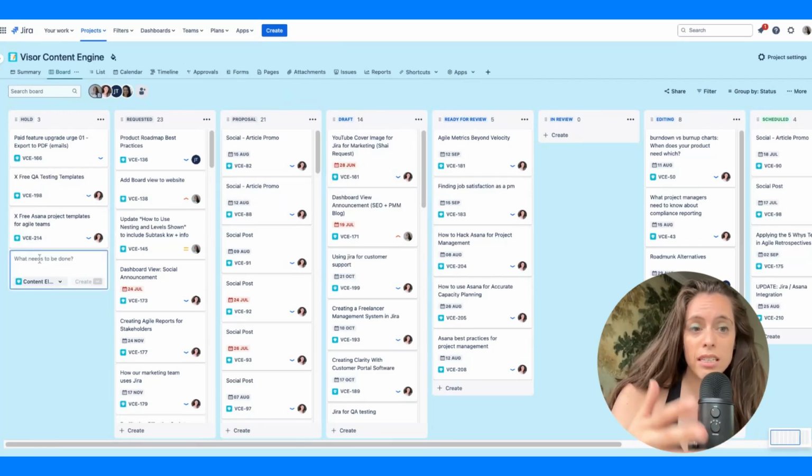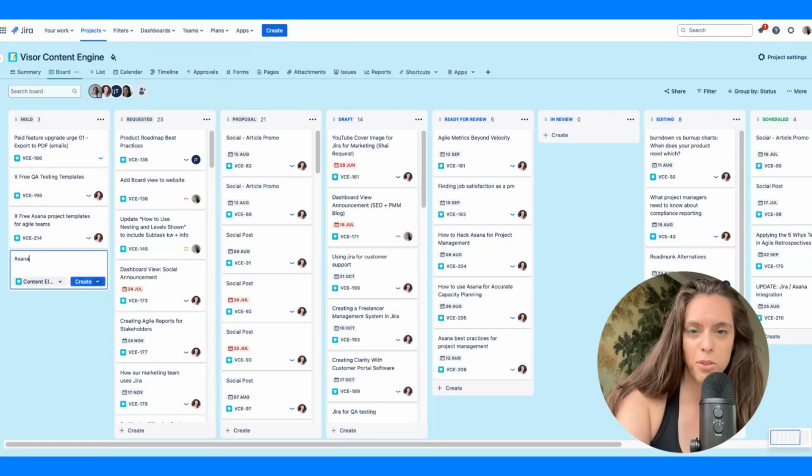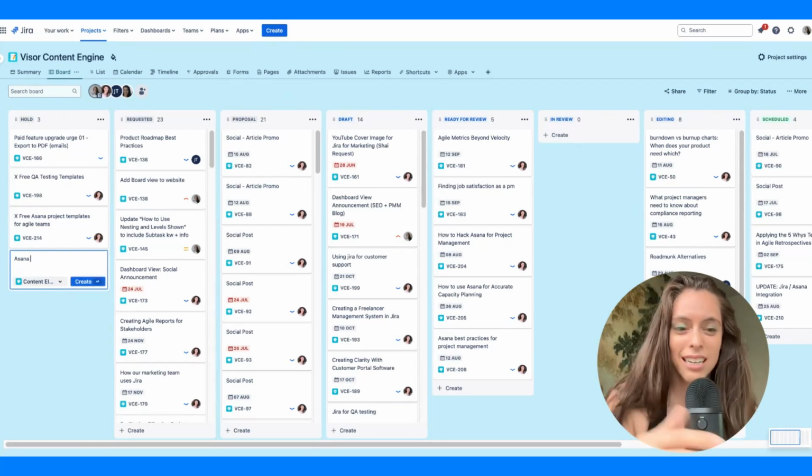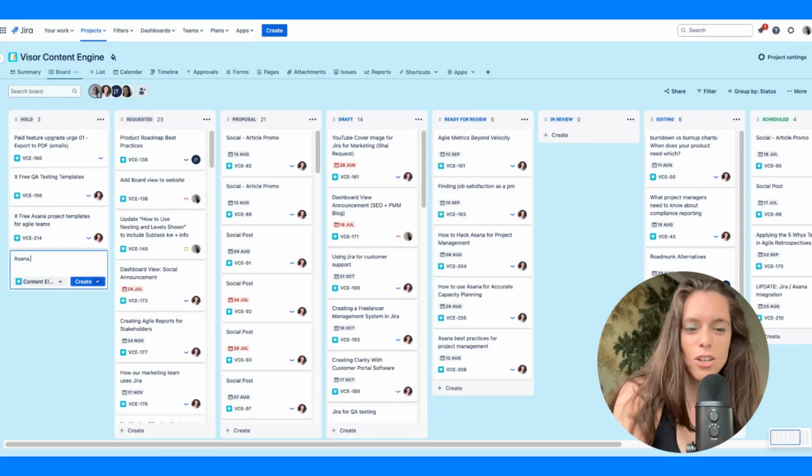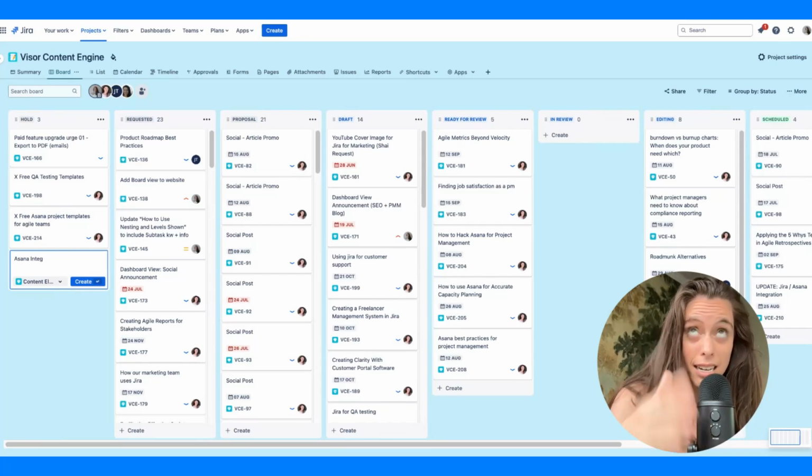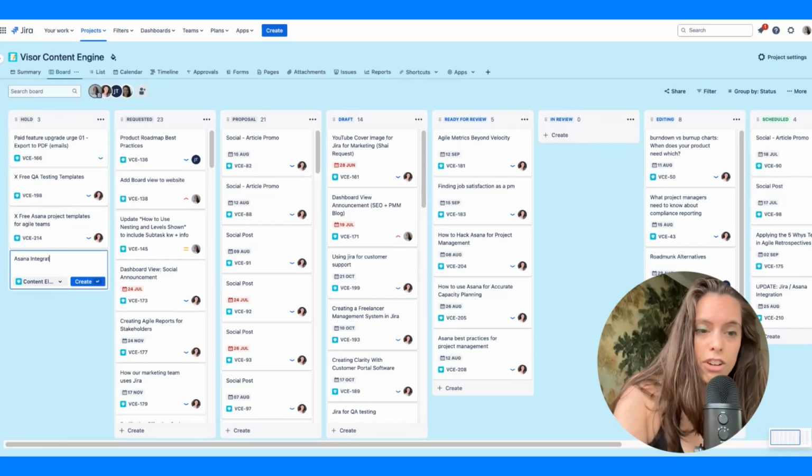So first things first, I am going to name the ticket, the Jira issue. There's a lot of different names: Jira issue, Jira ticket. There's lots of synonyms to describe the same thing. But we are actually going to be launching an Asana integration fairly soon. Might even be out by the time you're watching this. So I am going to say Asana integration YouTube video.